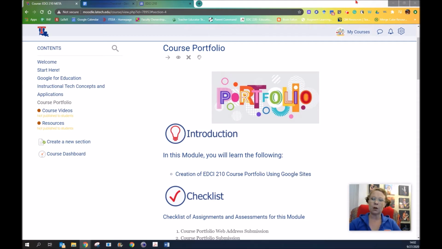But you collect all your best works in there and you can save it and use it when you're applying for teaching positions, and it'll be examples of all your work. And you can also use it in the reflective process to look back and see how much you've grown throughout your program. So you'll see the course portfolios tab that's opened up here.